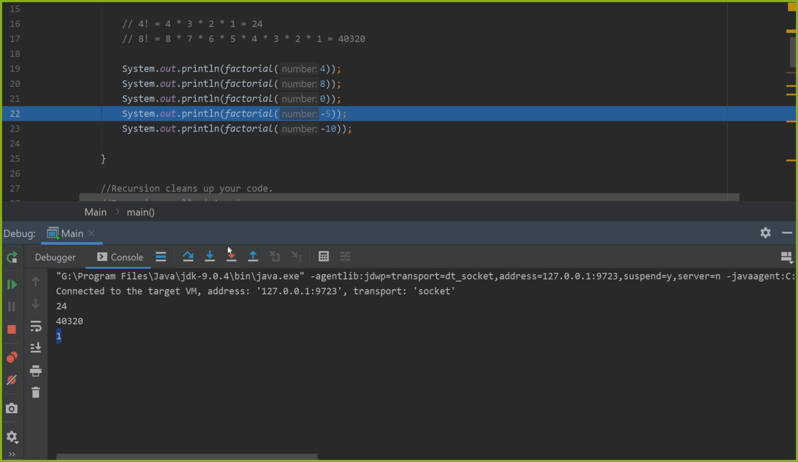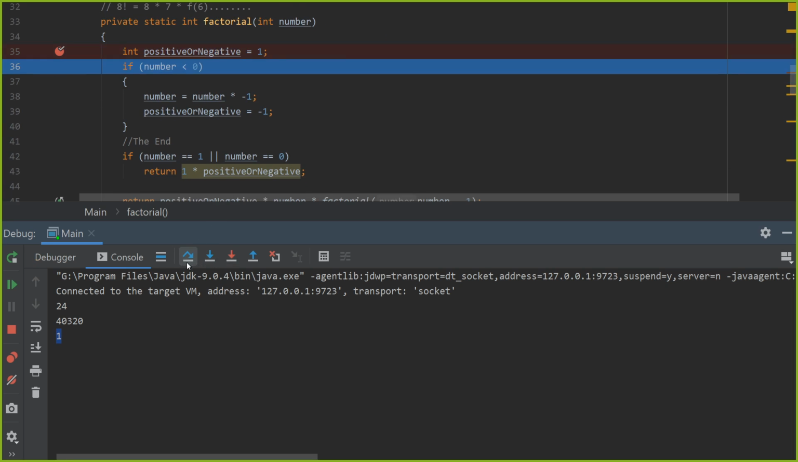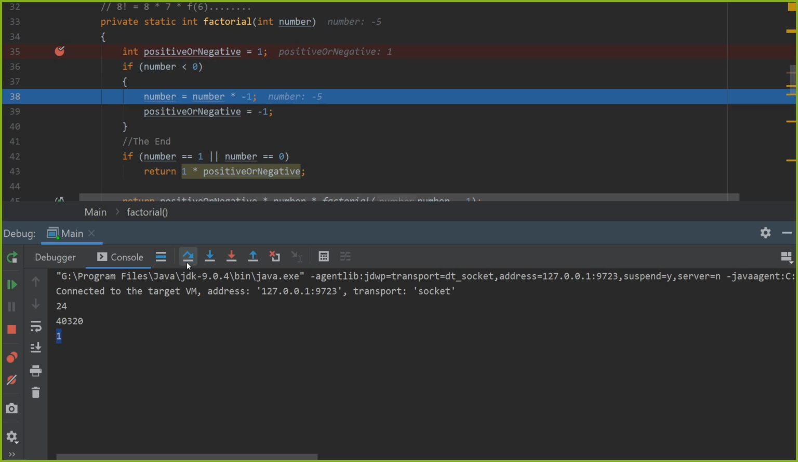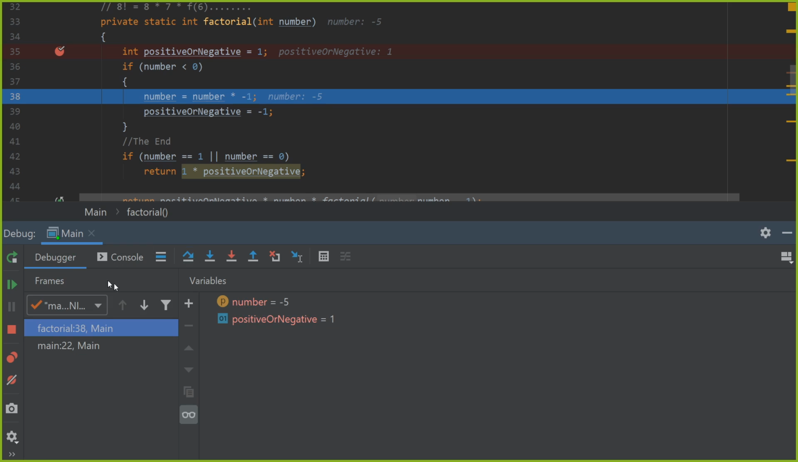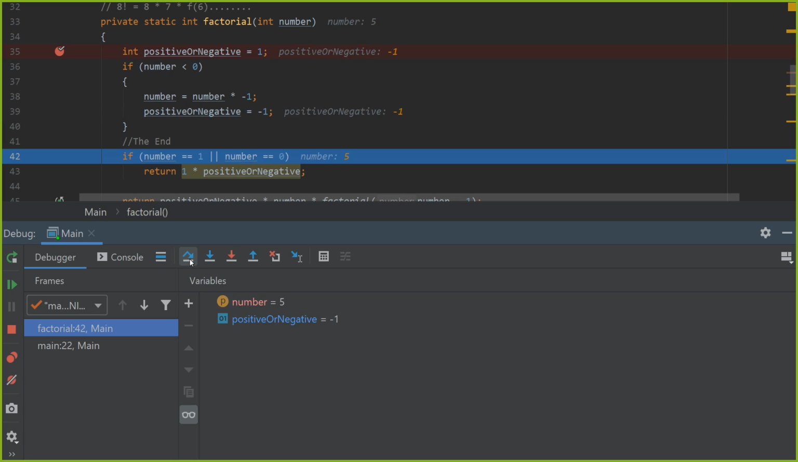Now let's try the -5. Inside -5, is -5 a negative number? Yes, it is. Make number equal number multiplied by -1. So if you look here, number is currently -5. That line makes number become positive. And this line makes our positive or negative become negative. So we track that.